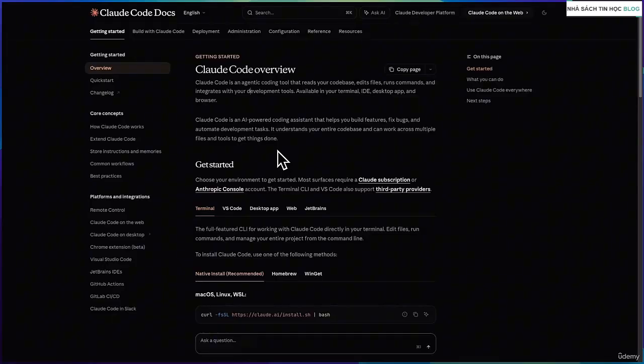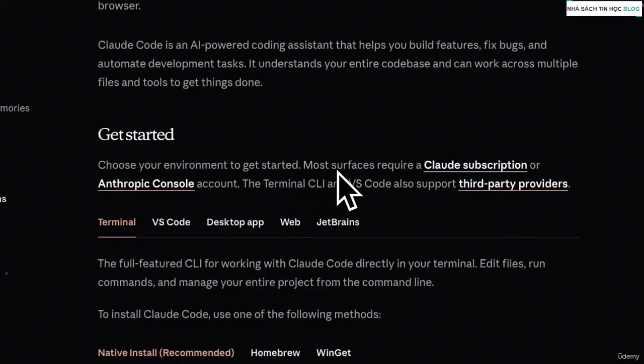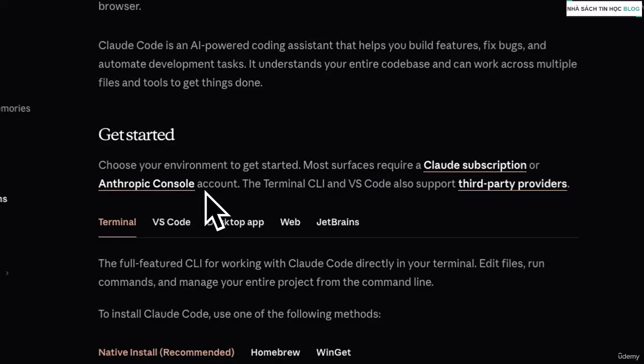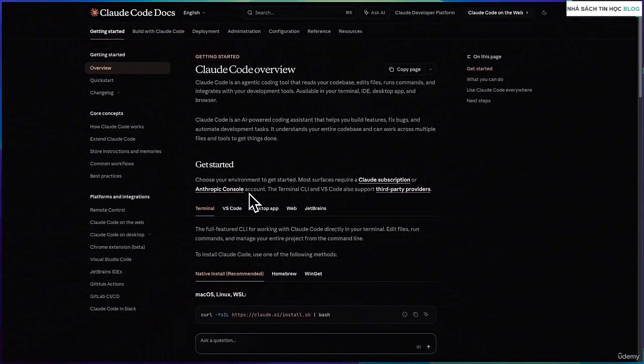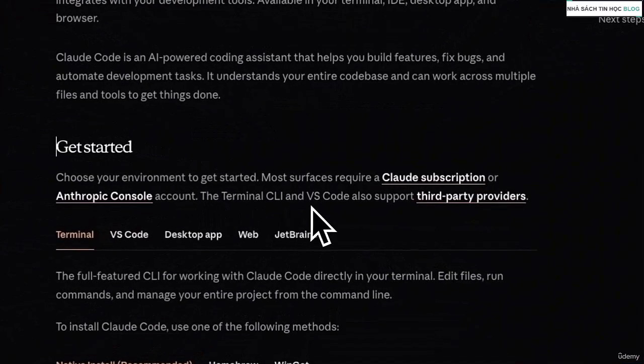So the first thing we need to do is open up a terminal. As you can see, Claude Code requires a Claude subscription or Anthropic Console account, because we can use Claude Code using API as well, but it's much cheaper using Claude subscription. That's why I recommend using Claude Code this way. The terminal CLI and Visual Studio Code also support third-party providers.